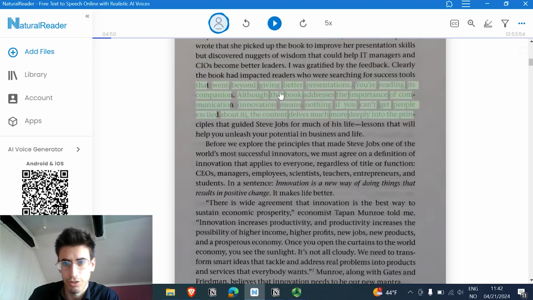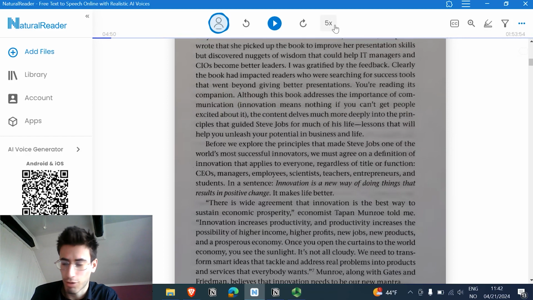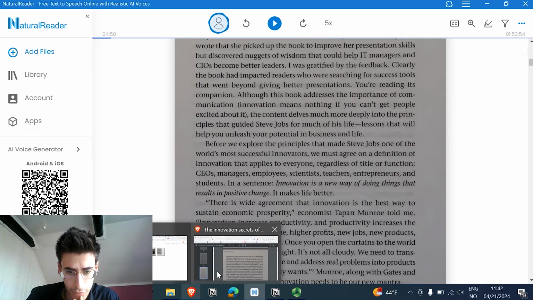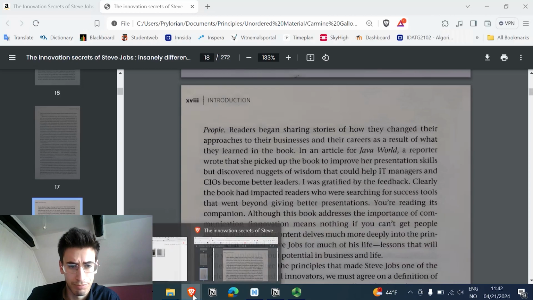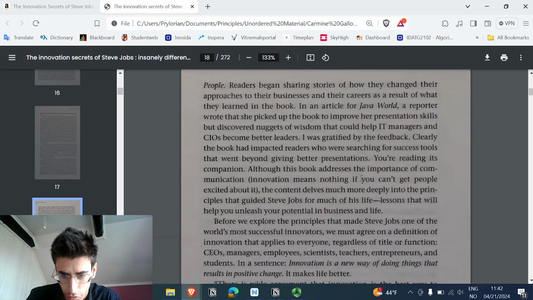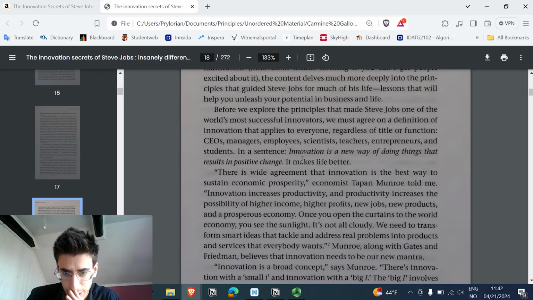It makes life better. Yeah, so you see that in the desktop, the software is 5 times much slower than on the mobile version. And here I found an interesting quote that I'm really interested in, that makes sense to me, and I want to keep it down.